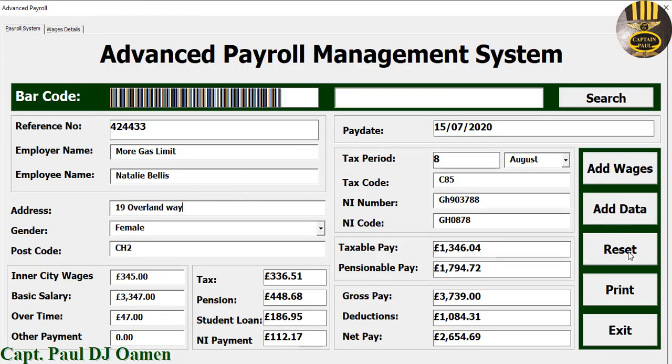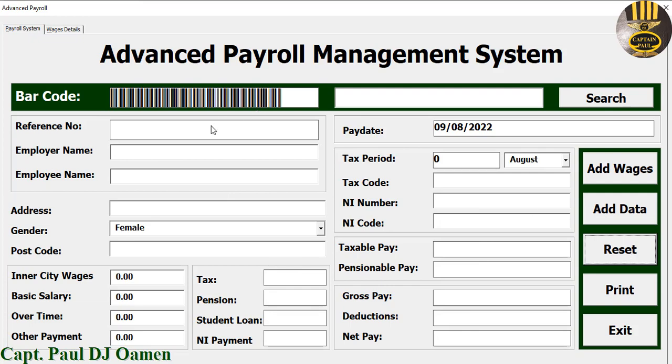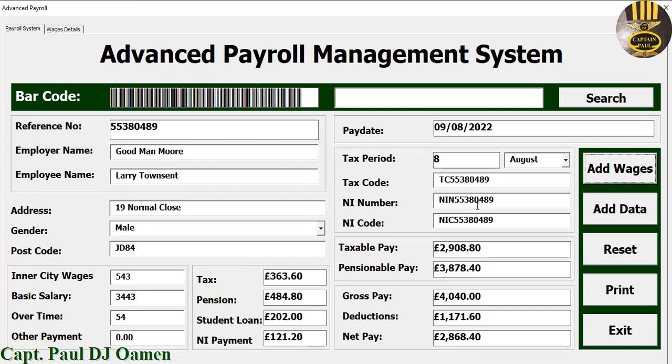Right in here, the other thing that we can do is reset and enter some other individual's details. Let's say the company's name is Goodman. And in here, the employee's name is Larry Townsend. And here, wages, that is his weekly allowance. Any other payment? None. So all we then need to do is click on add. There we go. The period of pay, tax code, NI code, and so on. You can see that. That is how this whole system works.